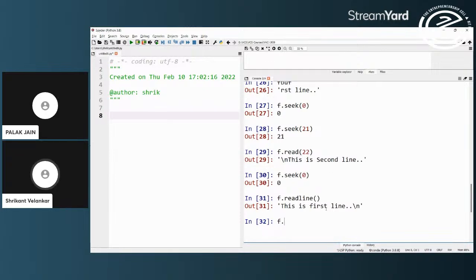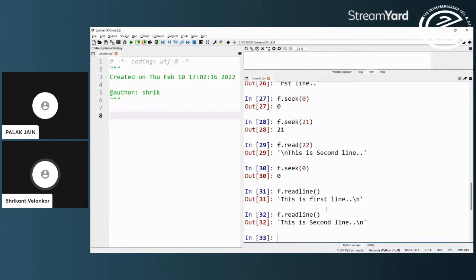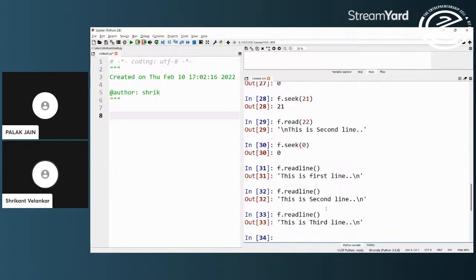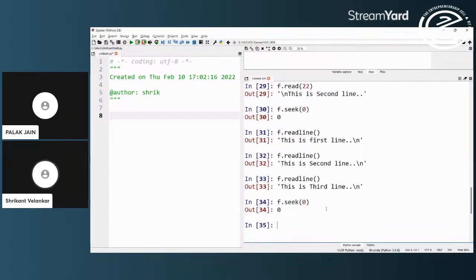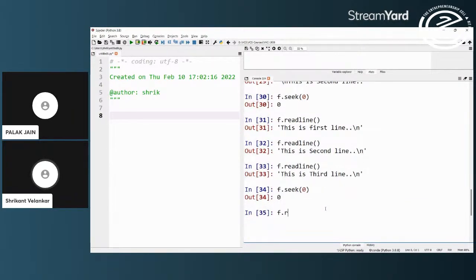If I do it again, where is the pointer now? The pointer is at the beginning of the second line. So if I do readline, it will read the second line, and if I do readline again, it will read the third line. If I bring the pointer back to the beginning, there is one more way of reading the whole lines altogether by saying f dot readlines.